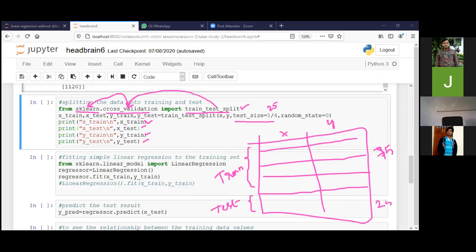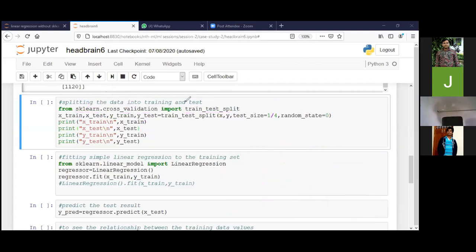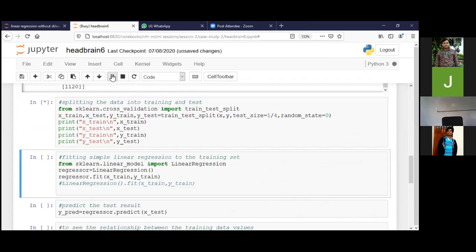So in this manner, the train_test_split function, a built-in function, lets you train your model in this particular scenario. As soon as you execute, I'm just executing this particular code. It displays the corresponding data set also.